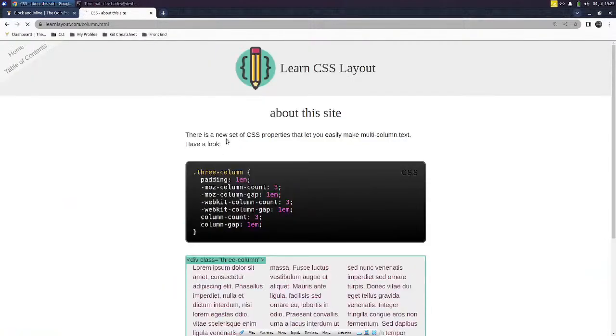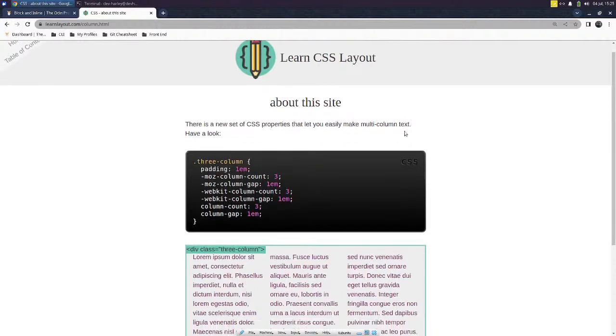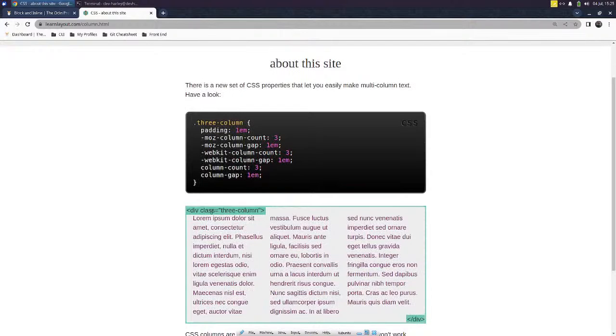Next, this is going to be a column. There's a new set of CSS properties that lets you easily make multi-column text. Have a look. So we give this div container a class of 3 column, give it a padding of 1 em, and then we're using these WebKits here.